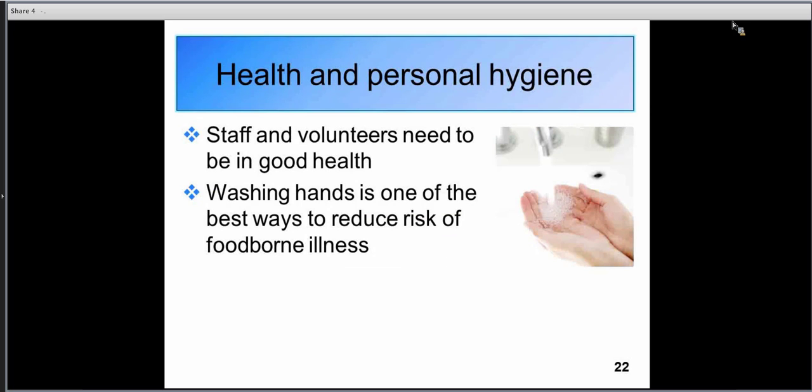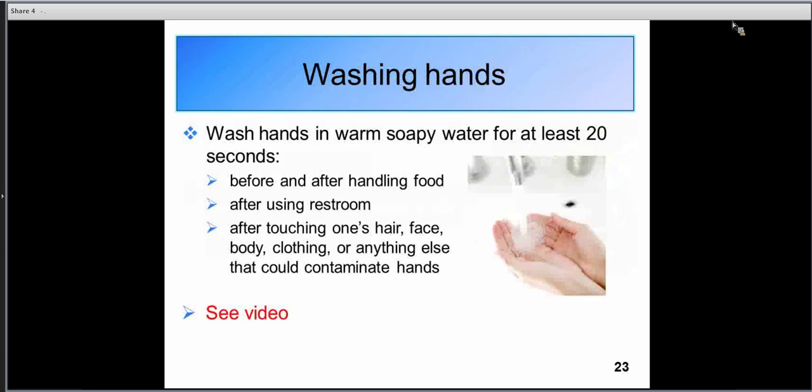Staff and volunteers need to be in good health and maintain good personal hygiene so they don't transmit harmful viruses or bacteria to clients. Washing hands is one of the best ways to reduce the risk of foodborne illness, as it can keep harmful viruses and bacteria from spreading. People should wash their hands in warm, soapy water for at least 20 seconds before and after handling food, after using the restroom, and after touching one's hair, face, body, clothing, or anything else that could contaminate hands.